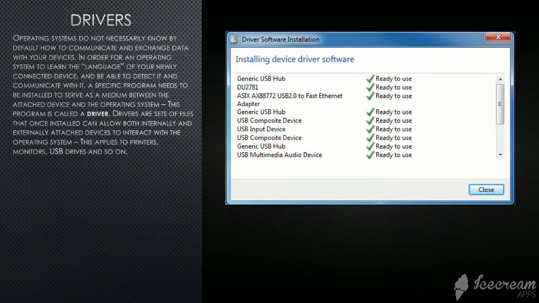We understand devices can be connected to the computer to add more functionalities, but how does the computer or our operating system know how to detect these devices, communicate with them, and operate them? For this purpose, our computer and the attached device need to speak the same language, and that's where drivers come into place. So what are drivers?